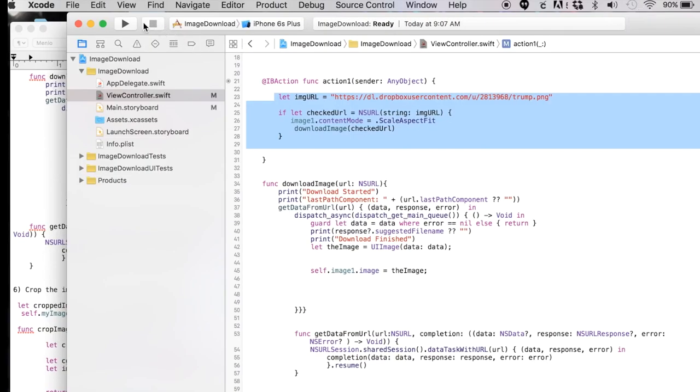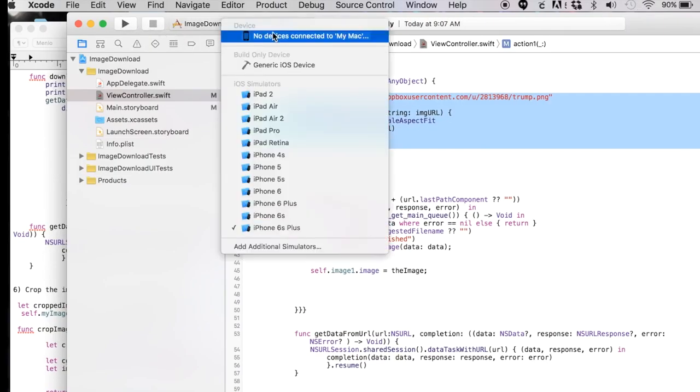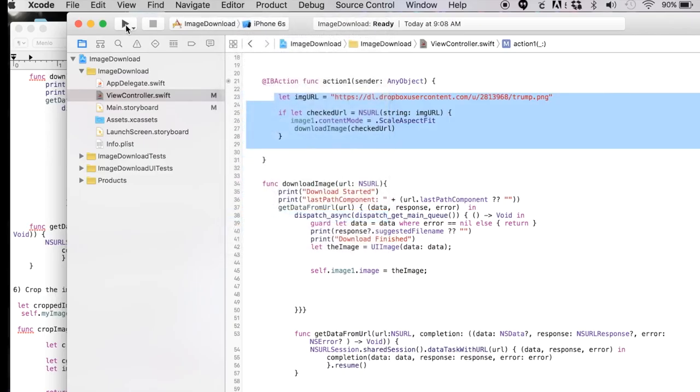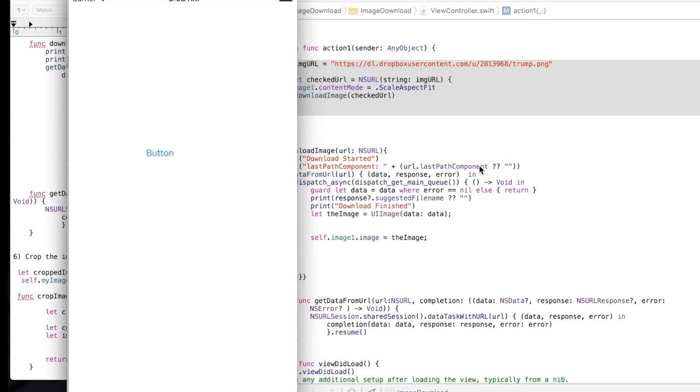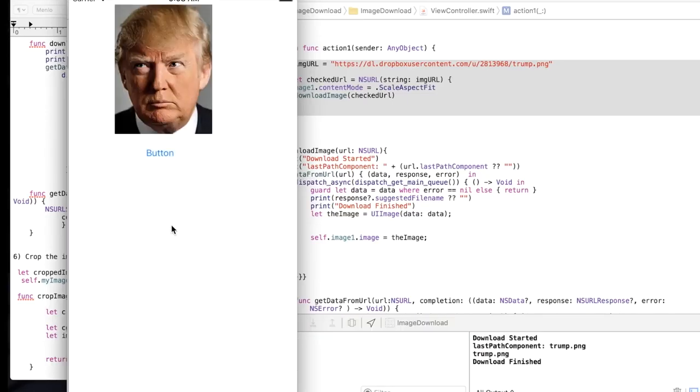Let's take a look and make sure this works. I'm going to run this. I'll just do it in the iPhone 6 emulator, so it's a little smaller than that big iPhone 6 Plus emulator. Okay, so we have a button here. I should be able to click it. There you go.